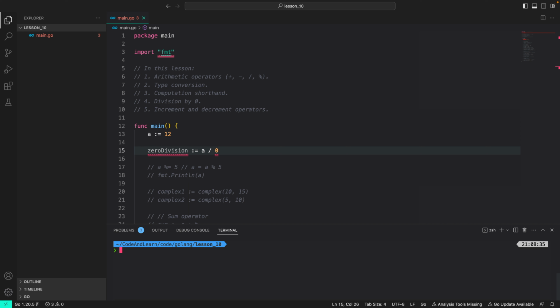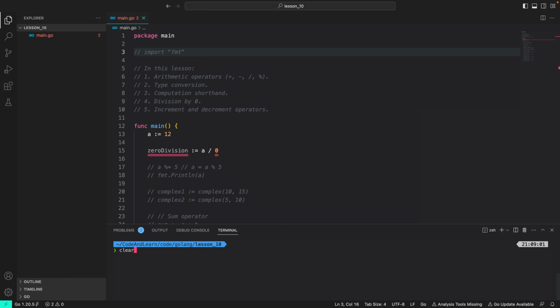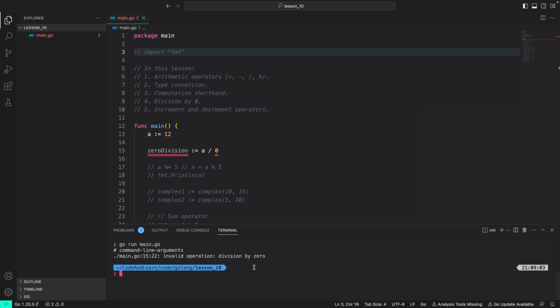For now, you can understand it as an exception that's thrown when you try to perform an operation that is not permitted. So if I do go run main.go, we will see division by 0. It's saying fmt imported but not used. So I'm going to comment that out and then go run main.go. You can see again division by 0. So division by 0 of any numeric type is not allowed. If I try to do the same thing with complex, you will see the same error.